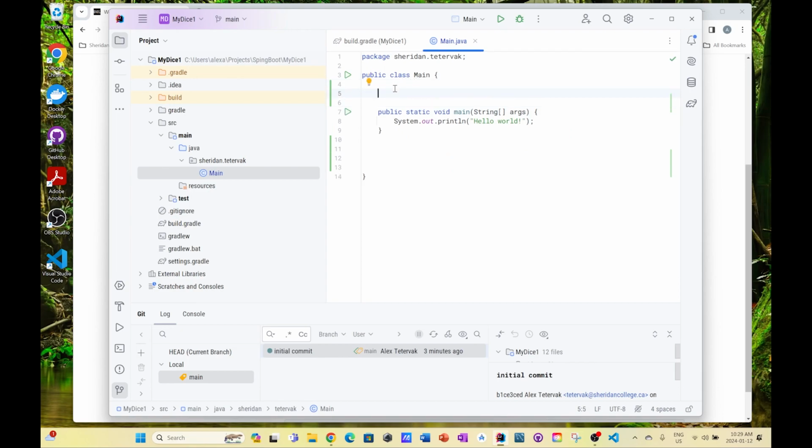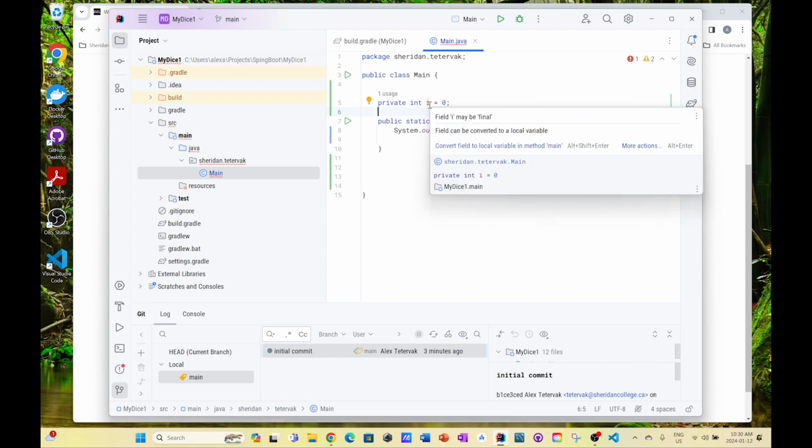So if I declare a variable here, like private int i, and say, for example, 0. In this, I cannot access it. So I cannot do this, join string i. You see, it's in red, because this is static, and a static method cannot access instance variables of the class.